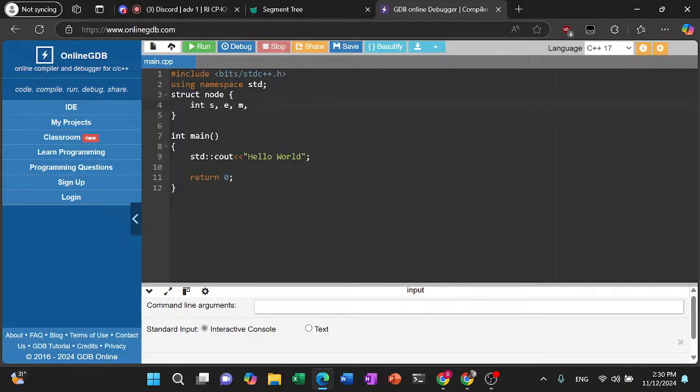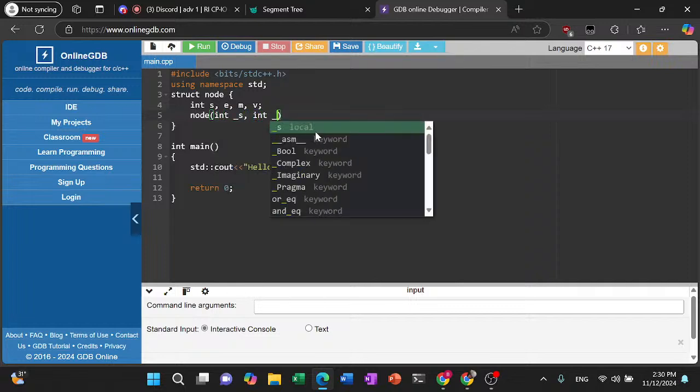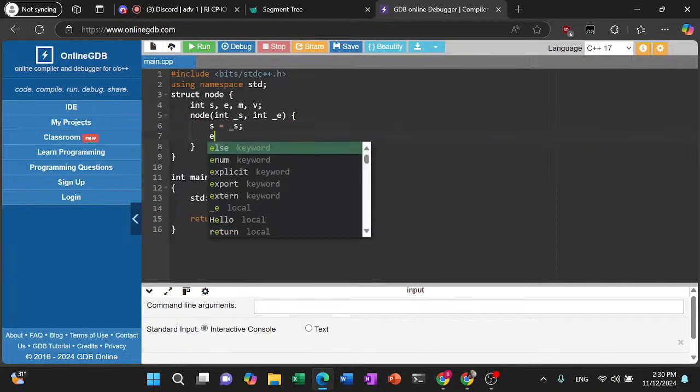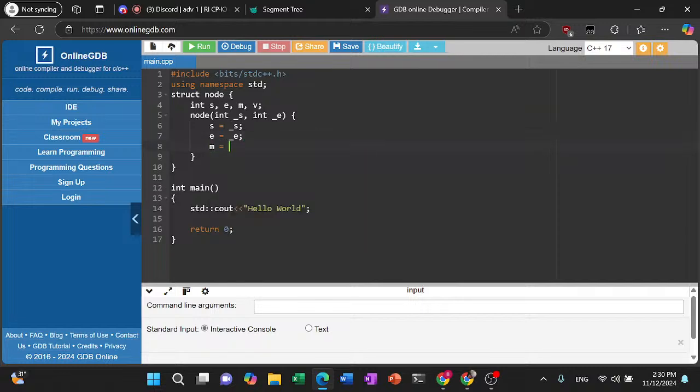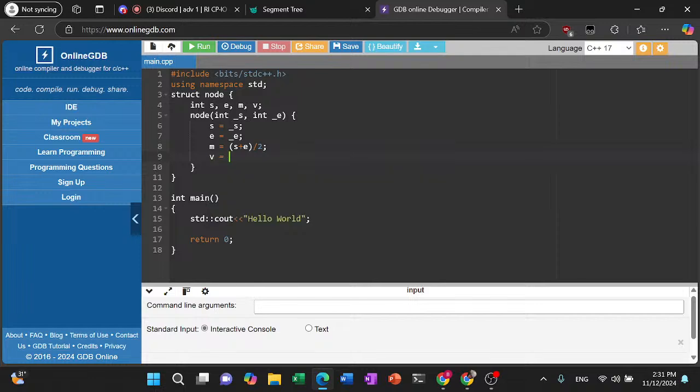Each node will store the start value, end value, its midpoint, as well as the minimum value of all the leaves within its subtree. So to create a node with a value of s and e, we first set its s value and its e value. Now the m will be s plus e over 2, which is halfway into the node. And then now we need to consider the value of v. Initially v is equals to 0, so let's just set it to that.